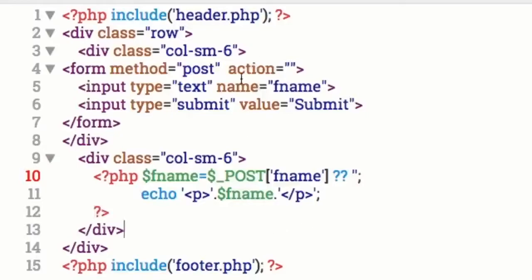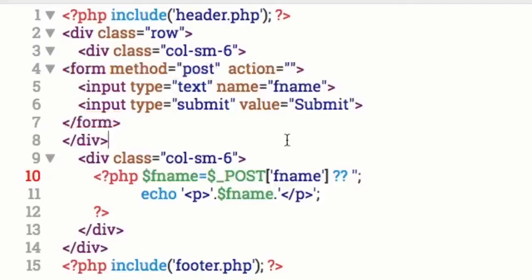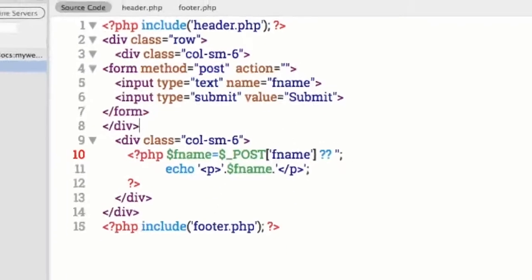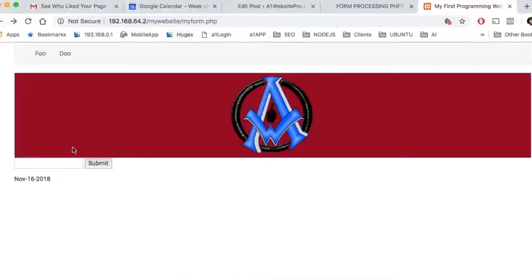Okay, so now the action is we're telling this to post to the exact same page, which is myform.php. So let me hit Command S, and let's go to myform.php. We'll hit enter or return so it refreshes the page. I'll just go ahead and put my name in here, hit submit, and you can see that it appears over here on the right. So that's what the grid system does for you.